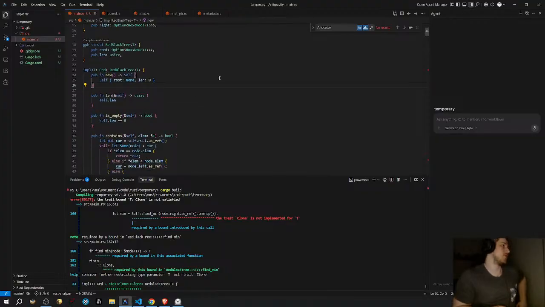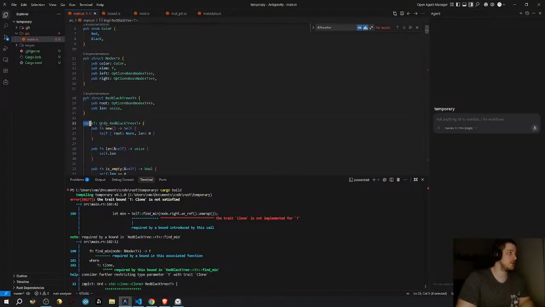So the first question that I have is why doesn't it specify the color here on the new? As far as I understand, so far from what I've seen, Rust doesn't have a constructor, but the new implementation is usually supposed to be what the constructor would be. And the way that it works is that usually you define a struct.